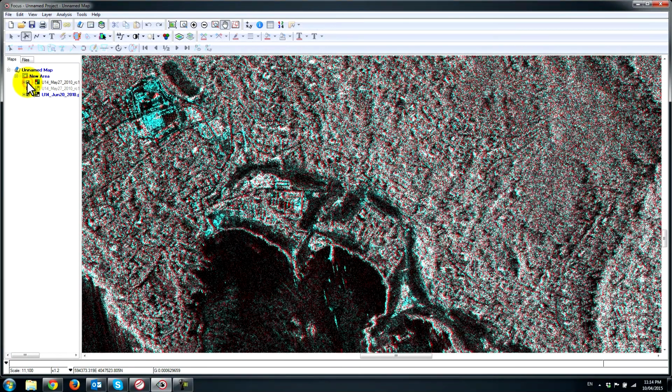Now if I make a color composite with the two images, you can start to see some of those changes here. We can see that triangular area where the viewing gallery is located and the 18th hole here, as well as many of the parked vehicles.